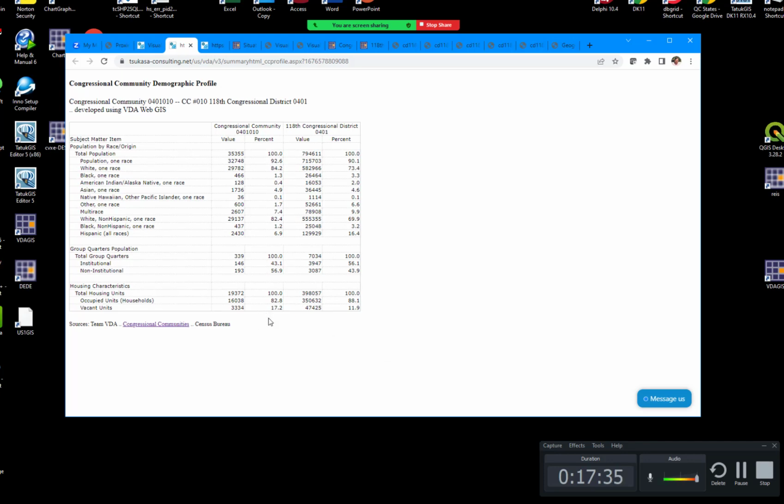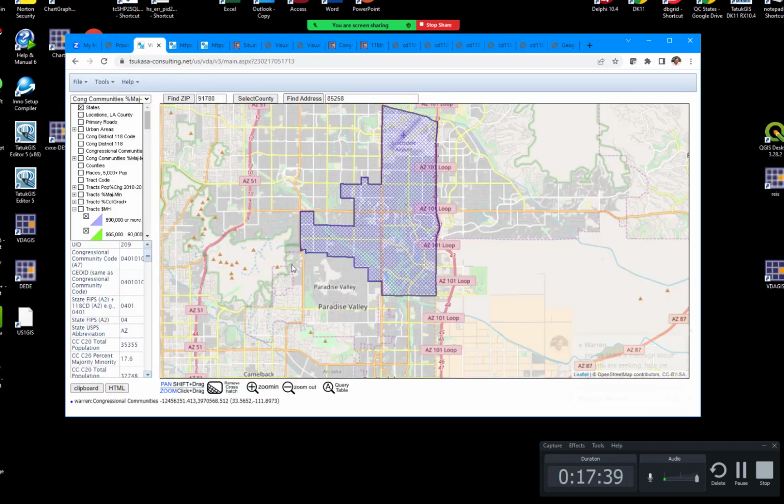So you can see other patterns, other relationships. So again, the idea on the congressional community is to try to give a voice to exactly a congressional community. Sometimes you won't have a city or a place, like in this case. This is just a part of the area covered by Paradise Valley and Scottsdale in the Phoenix area. So we have those covering the entirety of the congressional district.